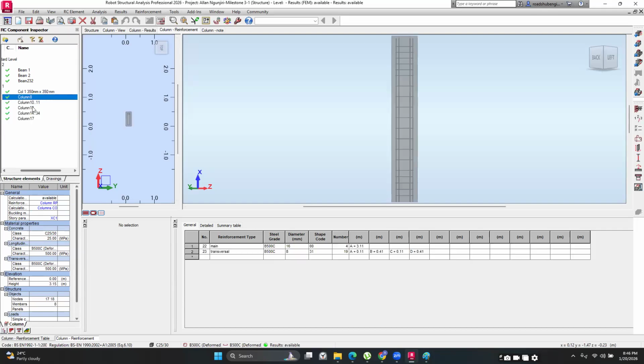So you can quickly go through the results, get to identify the column with the most reinforcement. They have the same section. So you can just select the column with the most reinforcement. So you can see that this one had 40-16 bars. This one also has 40-16 bars. This one has 40-16 bars, and this one has 40-16 bars.